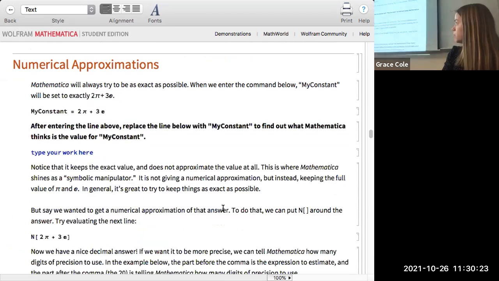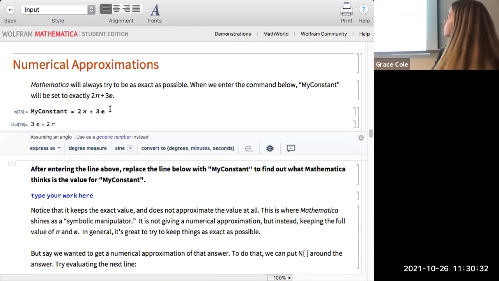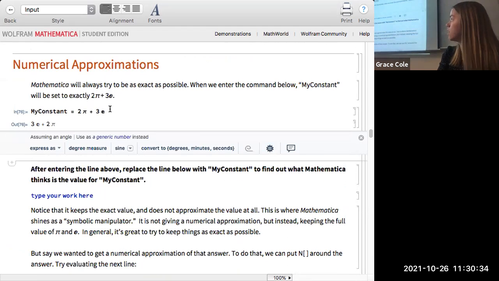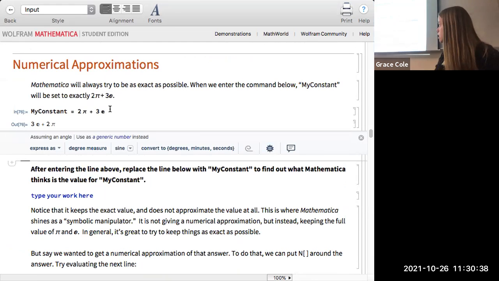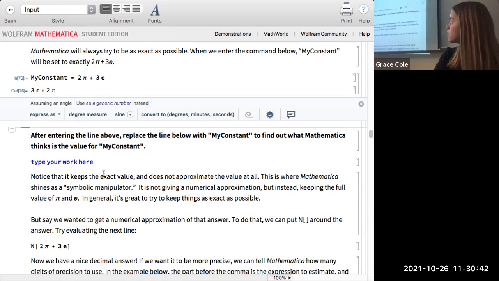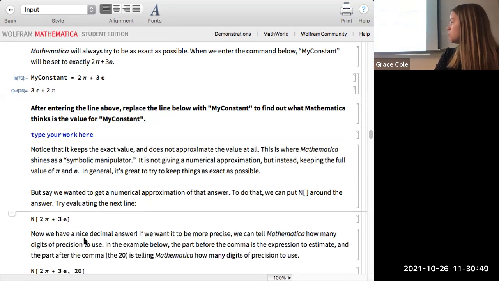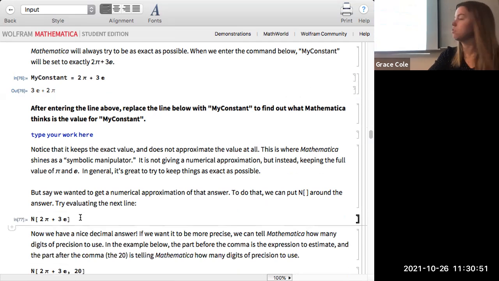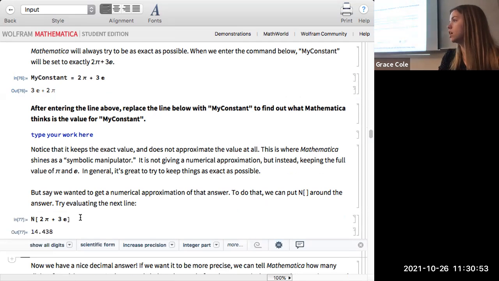And then for some numerical approximations, Mathematica is always going to try and keep things as exact as possible. So if you were to evaluate that, it's not going to give you something in decimal form. It's going to leave it in terms of the constants. So if you wanted to find the numerical form of that, you would have to do an N and then square brackets and then your function inside. That way it will spit out a decimal value for you.